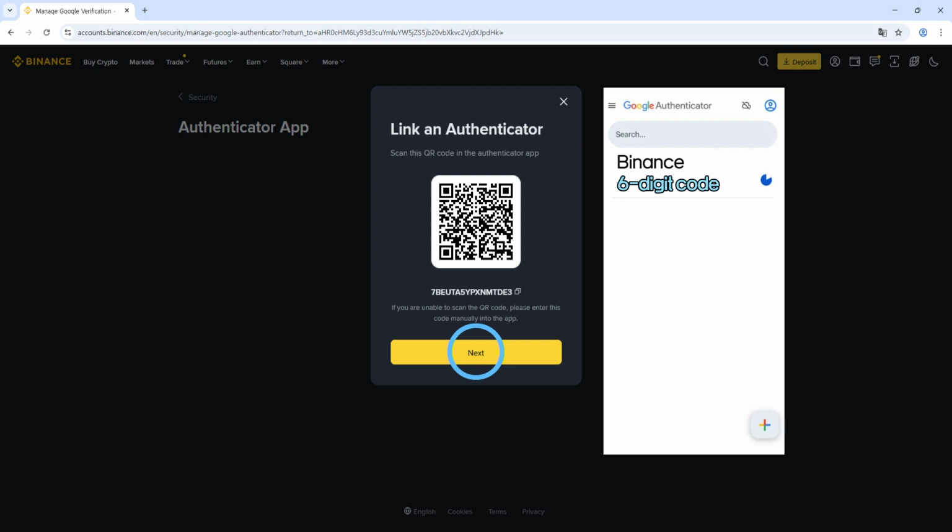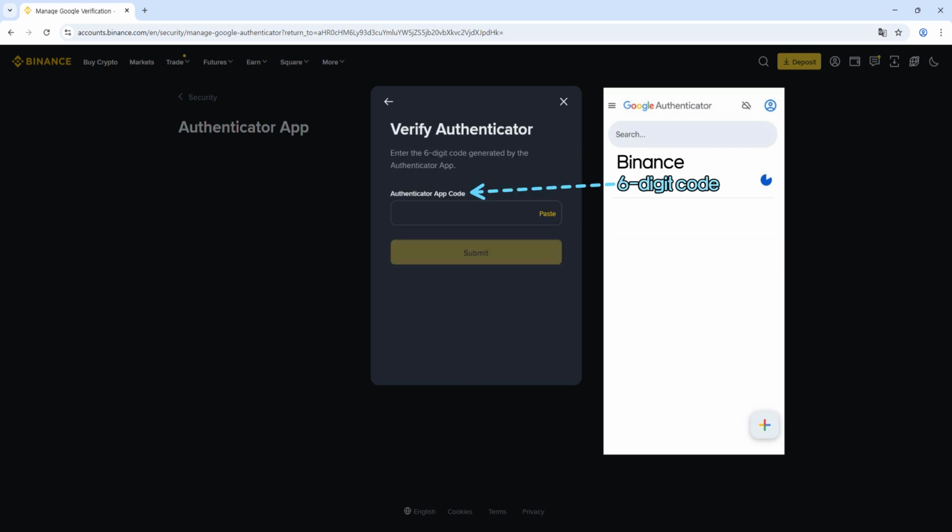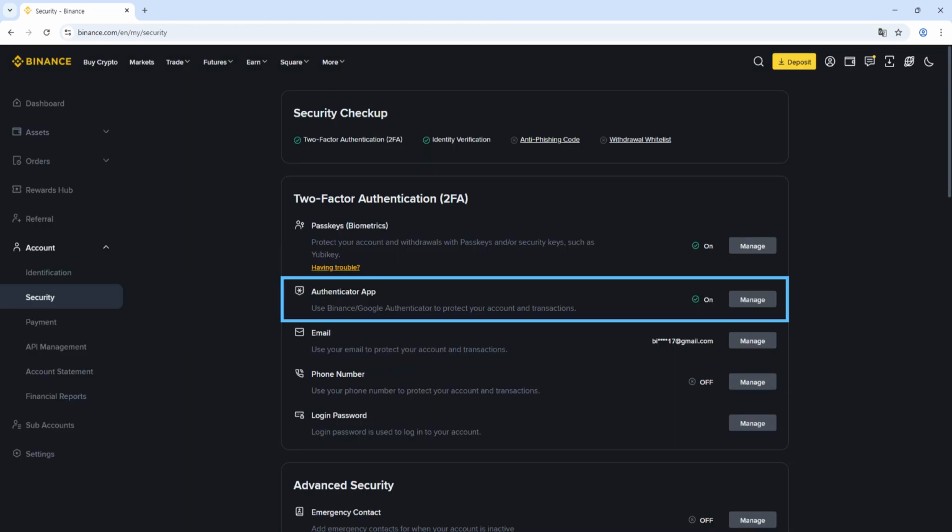Return to the Binance page and click Next. Enter the 6-digit code from the Google Authenticator app. Once this step is wrapped up, the 2-factor authentication setup is all done.